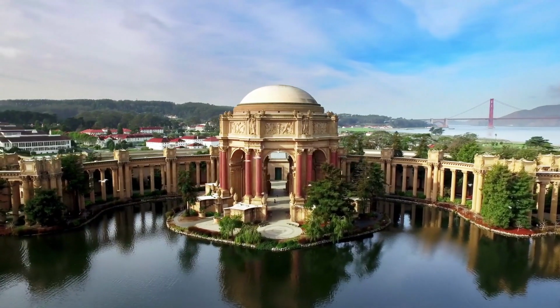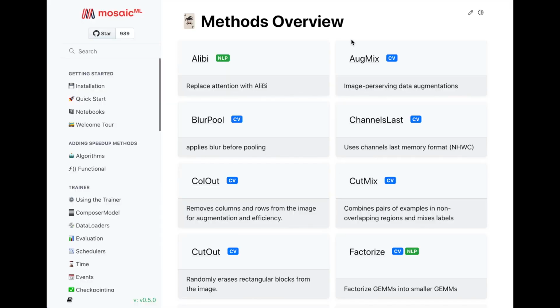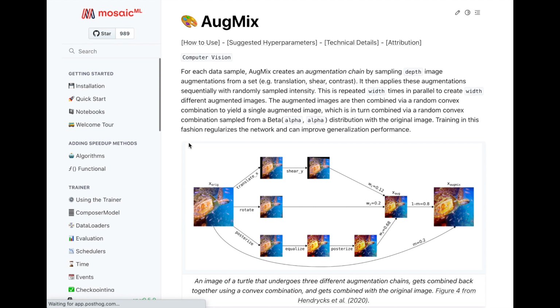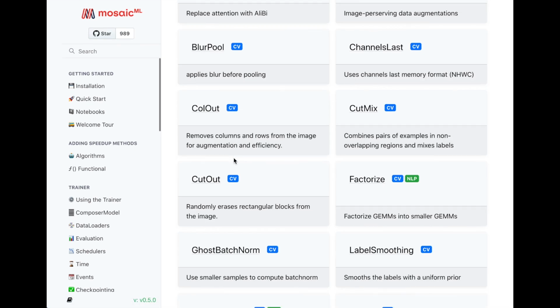MosaicML has just launched Composer with a set of Google Colab notebooks that clearly illustrate how to add this to PyTorch and Hugging Face workflows. So this video will explain what's new about Composer, walking through the tutorials and method descriptions, and the video will conclude with a clip from our unreleased Weaviate podcast with MosaicML's chief scientist, Jonathan Frankle.